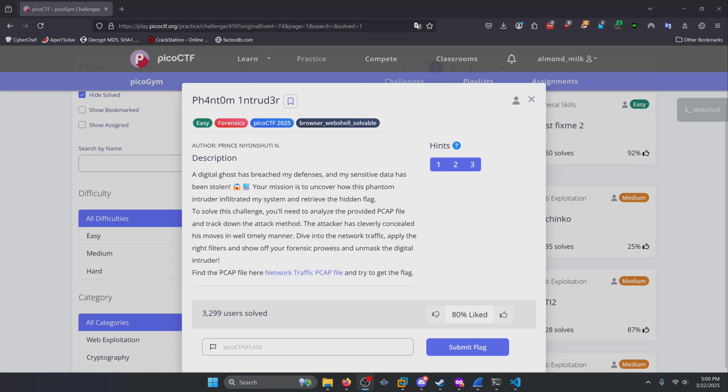The attacker has cleverly concealed his moves in a well-timed manner. Dive into the network traffic, apply the right filters, show off your forensic prowess, and unmask the digital intruder. Find the network traffic PCAP file here, and try to get the flag.